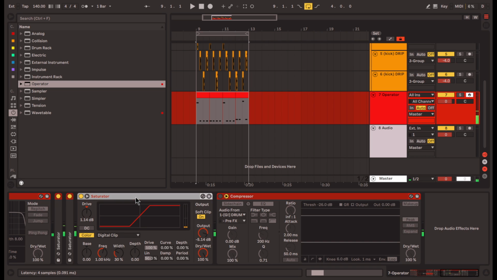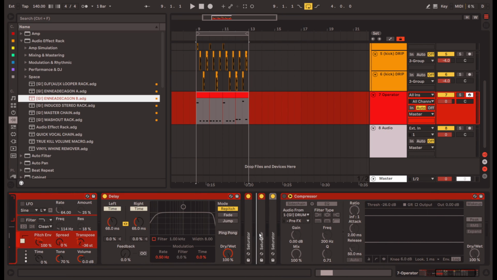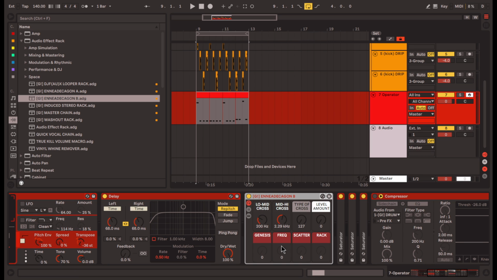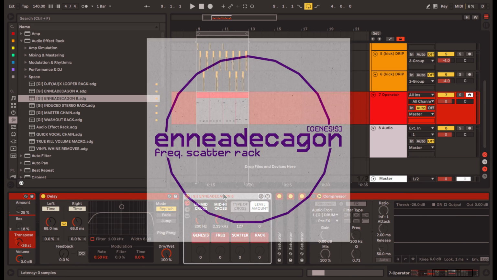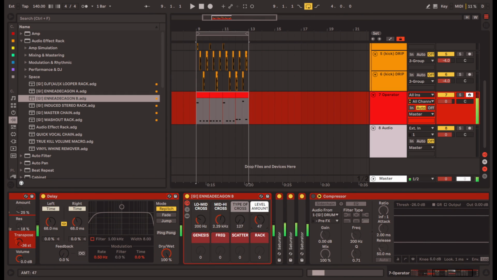That's pretty cool. And another thing is using a disperser. But since I don't have a disperser, I have this instead, which is what I made. It is a free Ableton version of disperser. Whoa. And it doesn't use any third-party plugins, but it's got the same kind of concept. You can hear it adds more to the movement of the sub.